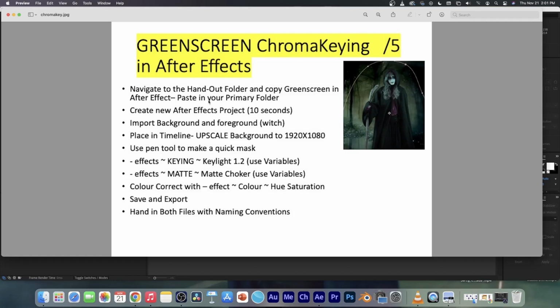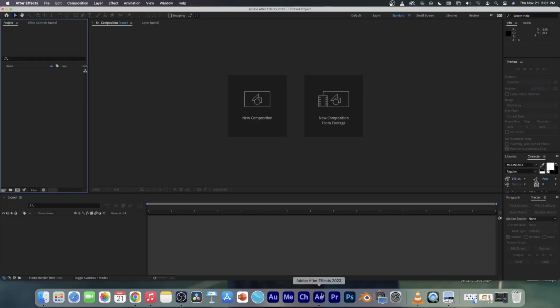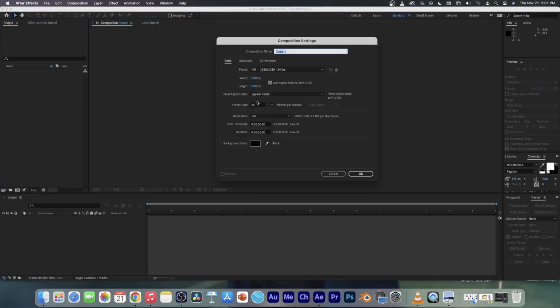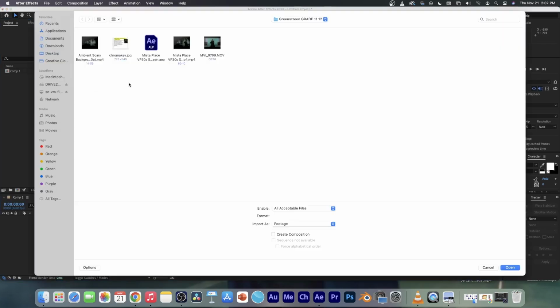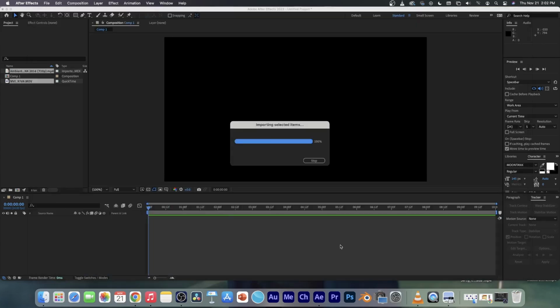Copy that, put it in your primary folder, and then we're going to open up After Effects, hit New Composition, and we're going to change this to 10 seconds. Okay, so 10 seconds, there is everything there. We're going to bring in two files that we just copied. One is the background, ambient scary, and one is the MVI 9769. Probably should have renamed it as the witch or foreground, but I didn't. So we're going to bring those two in.